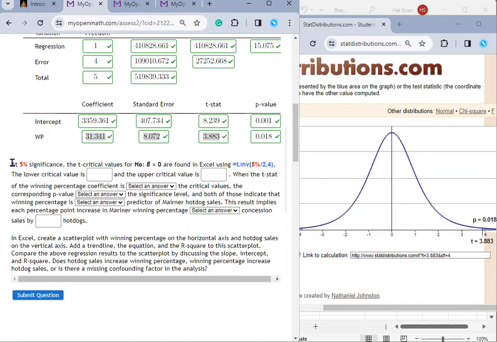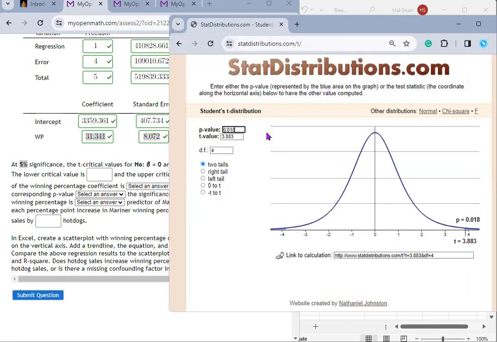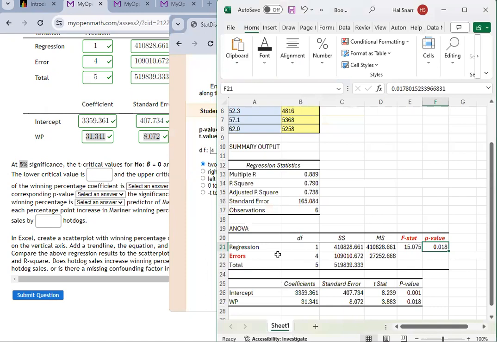So the significance level being 5% means what? In order to find the critical values, I can change this to 5%. And the upper critical value of the test is 2.77. This value here is a negative 2.77 because we have symmetry. Let's go to Excel and verify that.